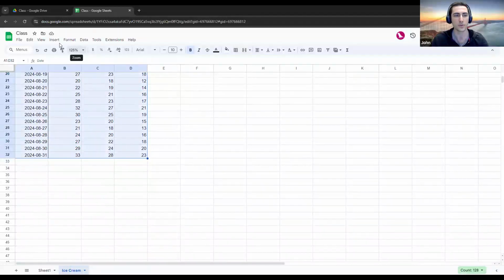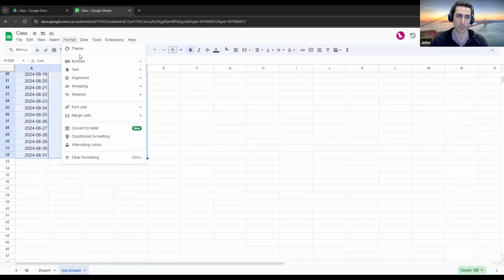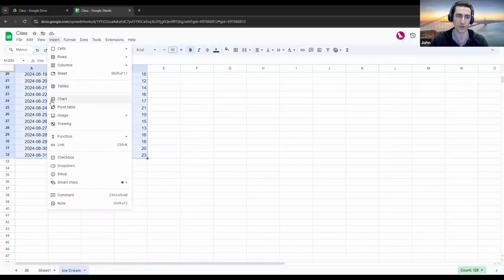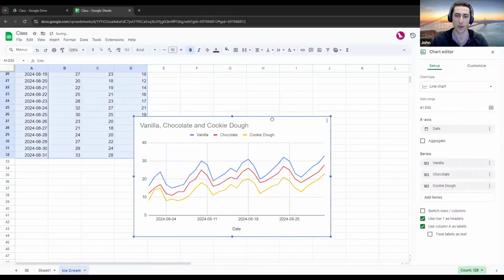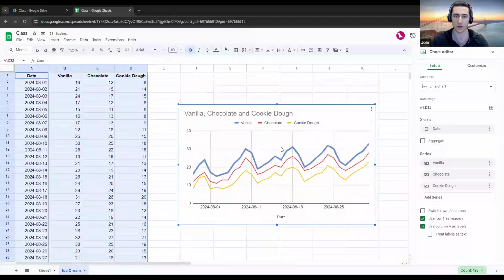Once you do that, we go to Insert at the top of the screen here. Once we open up this drop down, there are a lot of different options, but we're going to insert a chart right here, which will create a graph. And then, as we see right here, it immediately created a chart that shows the vanilla, the chocolate, and the cookie dough sales for each day of the month.